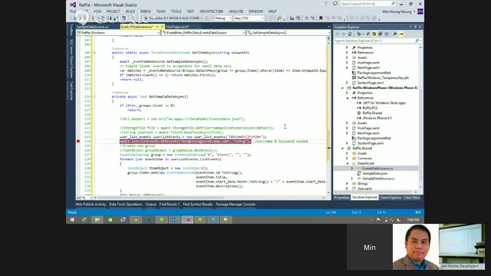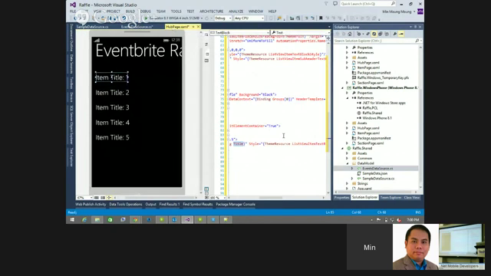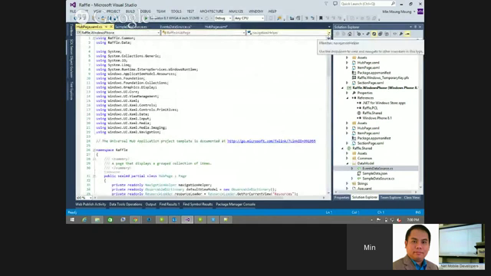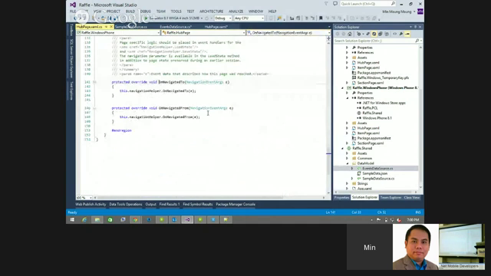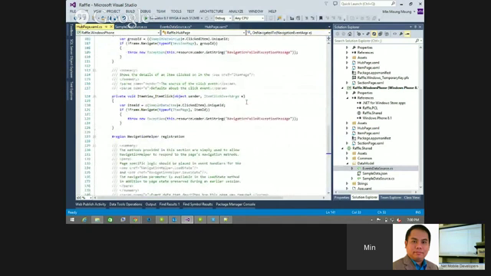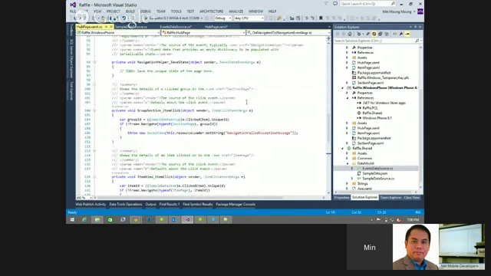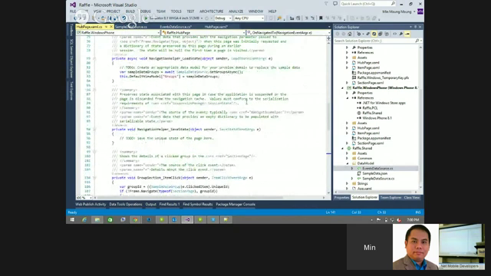All right. And run it. We can't run it yet. So, change it. If we go to onload, we're going to change the onload or on navigated to. Is it on navigated to? Right here. Load state.